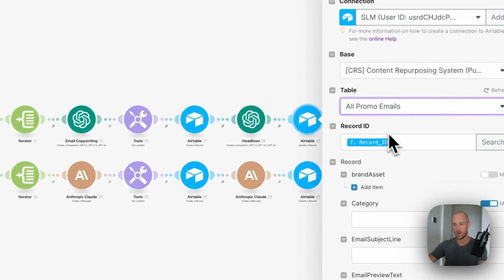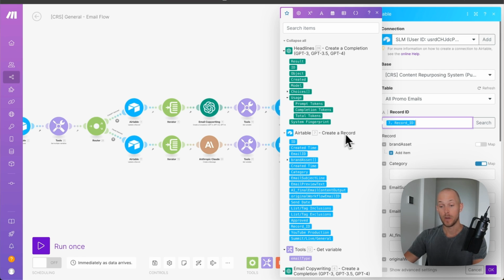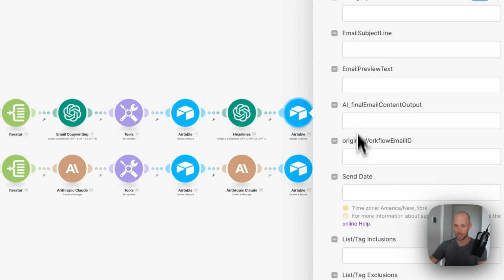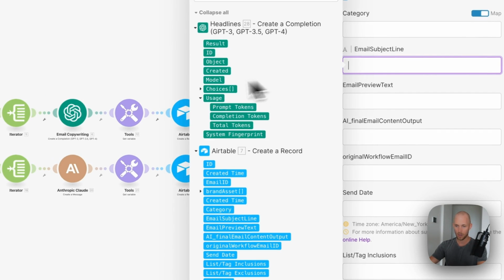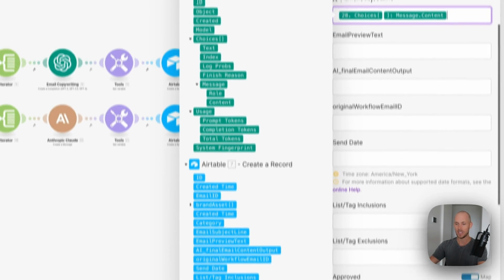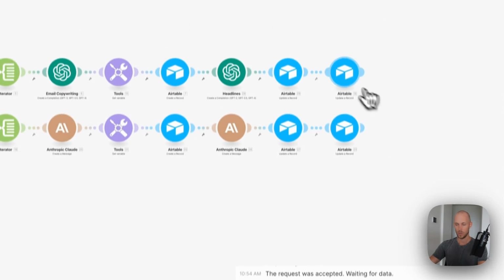So all promo emails, and then the record ID is going to be from the previous Airtable module, and we're going to use the record ID from there. So we're updating the record that we just created in the all promo emails tab. So we just need to grab that, and then we need to go down to our subject lines, and then we need to add our output from the AI into the subject lines. So we can click OK.